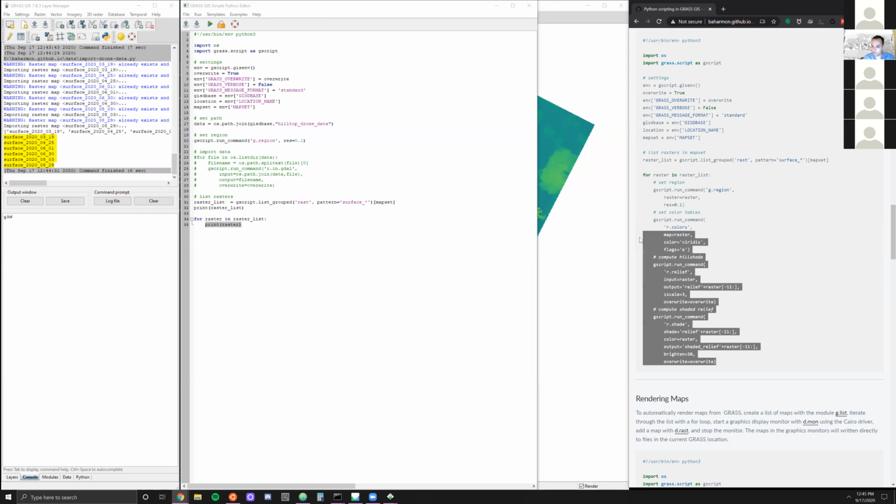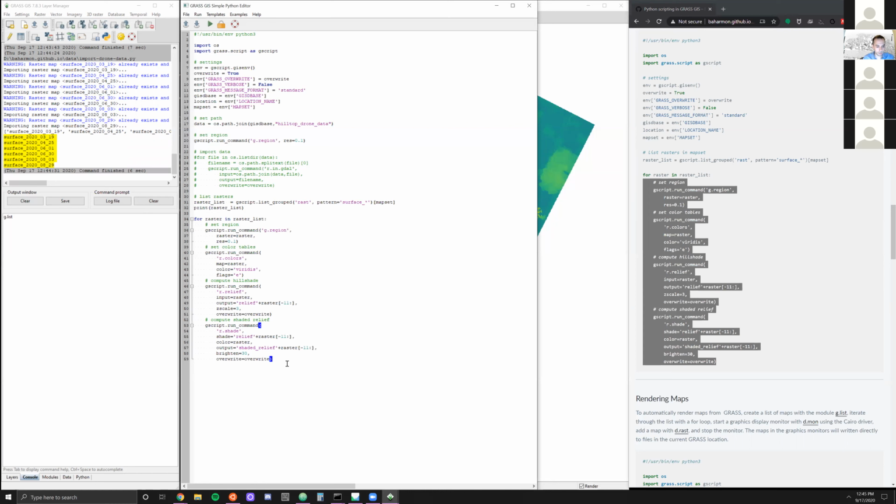Show you an example. I'm just going to copy and paste this in for time's sake now. I think you're getting a sense of what the commands look like, right? So I'm going to set the region, gscript run command g.region. I'm going to set it to the current raster in the list. Some of them have different sizes and extents. I'm going to set the color table to Viridis with a histogram equalization. I'm going to run shaded relief, exaggerated 3 times.